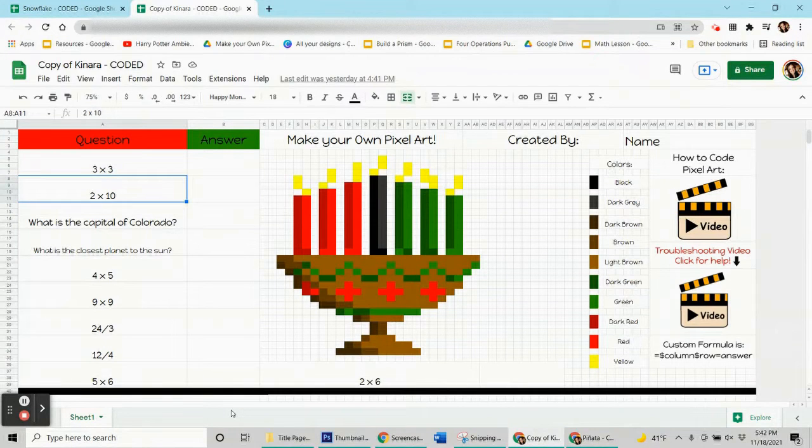This is Mrs. Clark, and today I'm going to show you how to code this pixel art Kinara so that you can write your own questions. And as people answer your questions, if they get them correct, this image will start to pull up pixel by pixel, creating the final design. Let me show you an example of what I'm talking about.